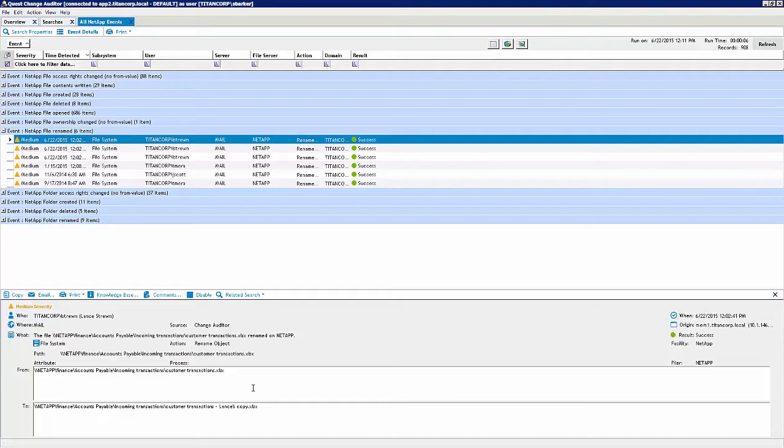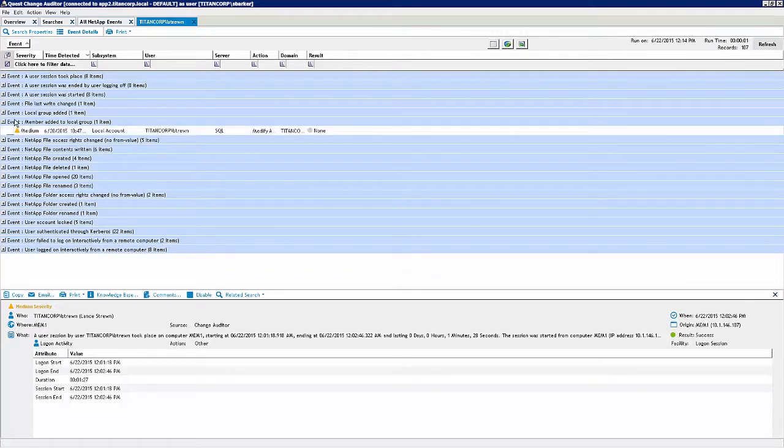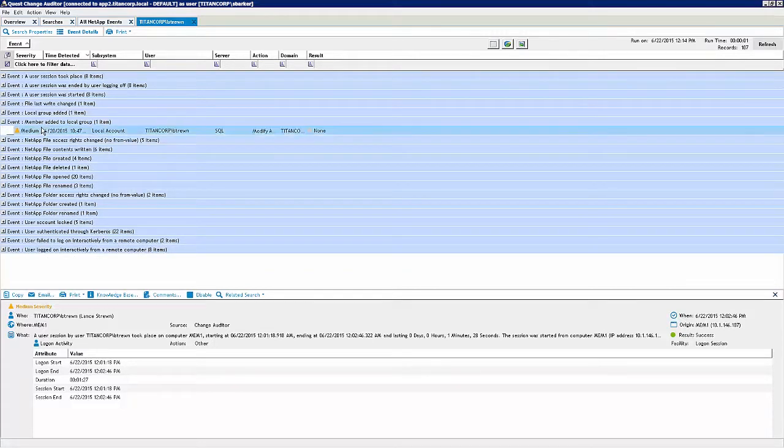And for every event, Change Auditor gives me a before and an after value, so I can very easily troubleshoot problems. What's also very powerful about Change Auditor is from this view, I can do a related search and look at all the activity that's related to this user just with a click of a button. So from this view, I can see all the other activity that Lance Struan, this user, was up to recently, not just across NetApp, but also across directory and other file systems. For example, I can see that this user was recently added to a local group on this server.